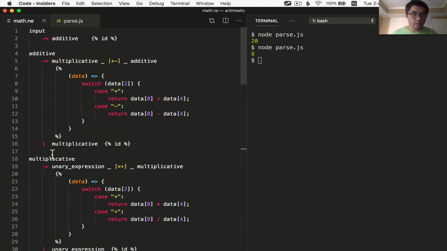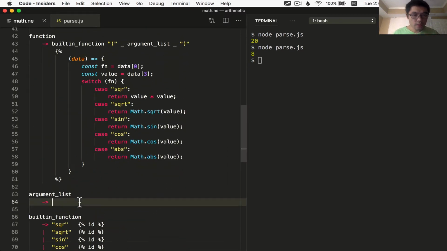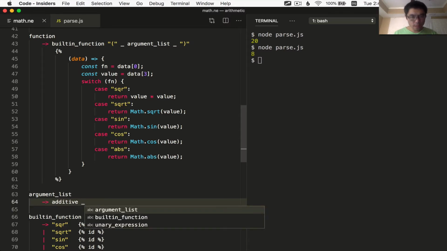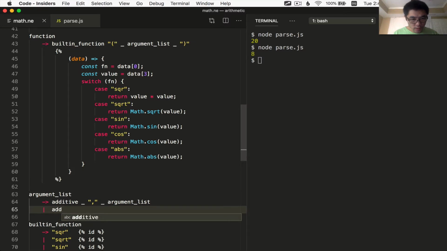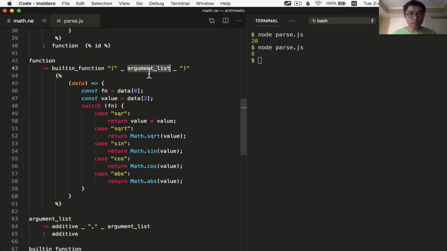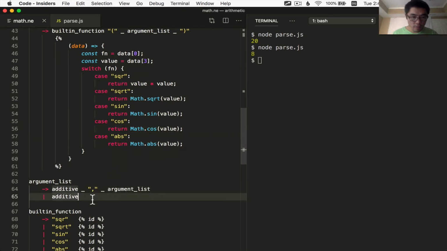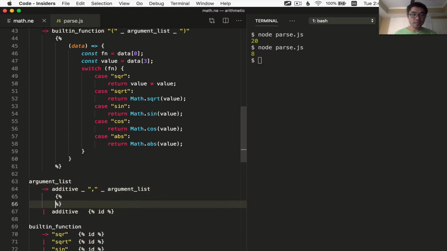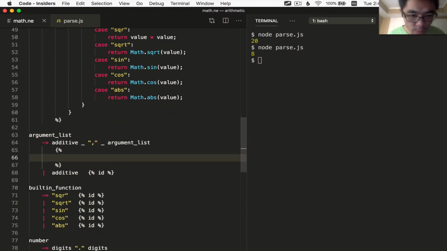What's an argument? We'll start with our additive. So it's an additive, some optional white space, a comma, some more optional white space, and then another argument list. Or it could simply be one additive and let that be it. Yeah, let's go with that. There's a possibility of allowing empty argument lists, but I'm not going to, since that would be for something like generating a random number. I'm not going to allow that for now. And if you do want to allow it, I'll give that to you, the viewer, as a homework assignment.